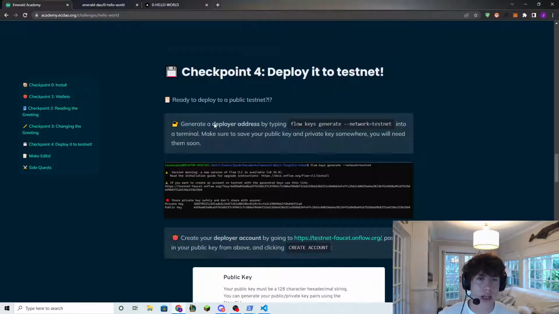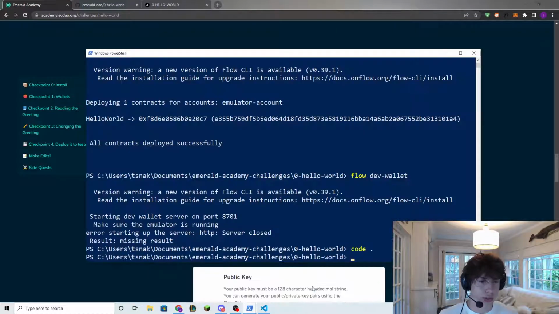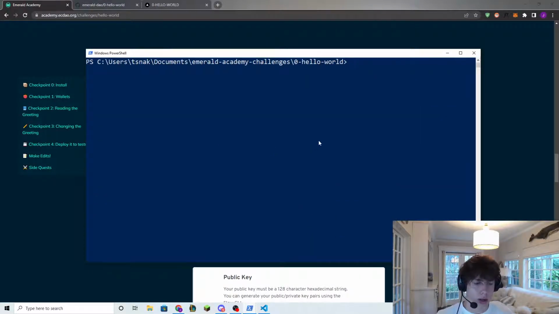First, generate a deployer address by typing flow keys generate network testnet. You can go to any terminal you want. I'm going to go to this one, and I'm going to put that right here. So flow keys generate network equals testnet. The reason we're doing this is because we're generating an account on testnet. In order to deploy a contract, you have to deploy it to an account. We're making that account right now, so that we can then deploy our contract and interact with it.